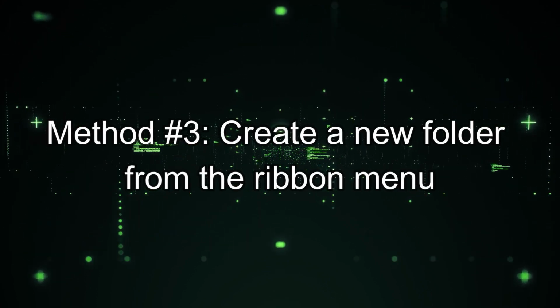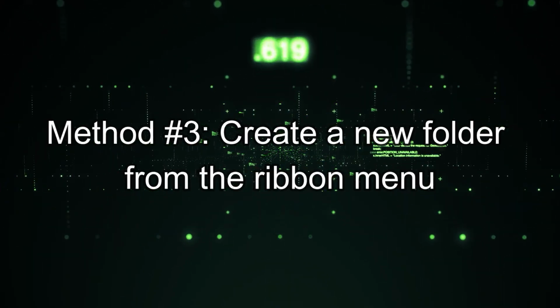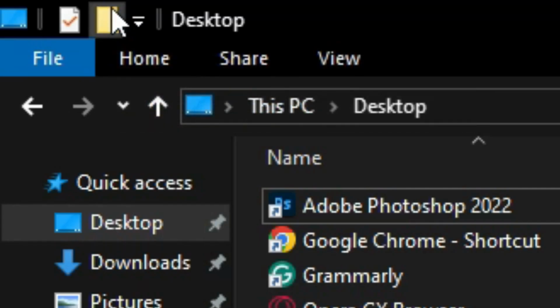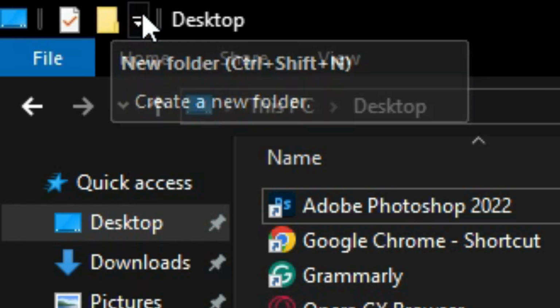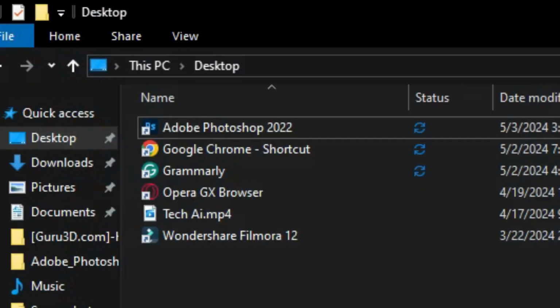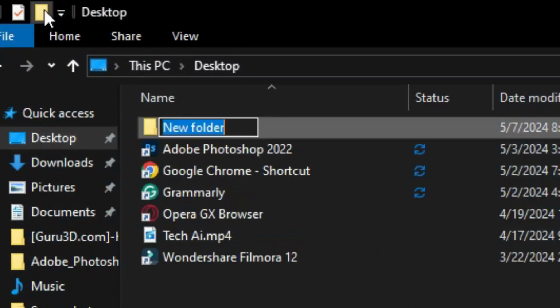Method number 3. Create a new folder from the ribbon menu. Another simple way to create a new folder is to use the New Folder button in the File Explorer menu. Just navigate to the place you want the folder and click or tap New Folder in the Home tab.